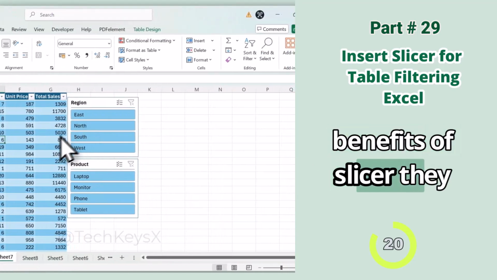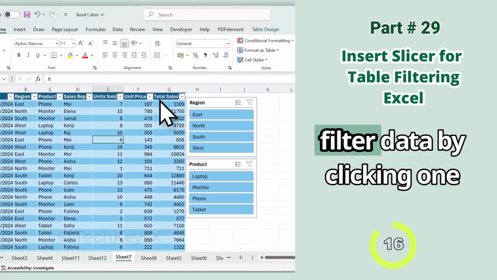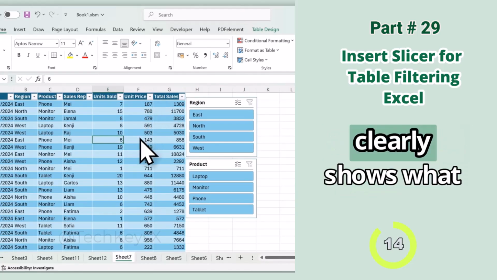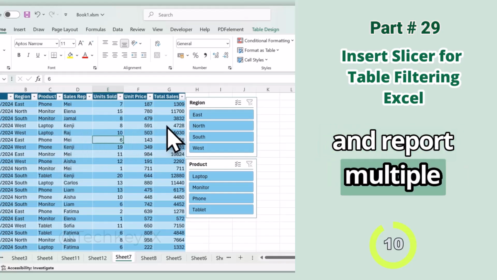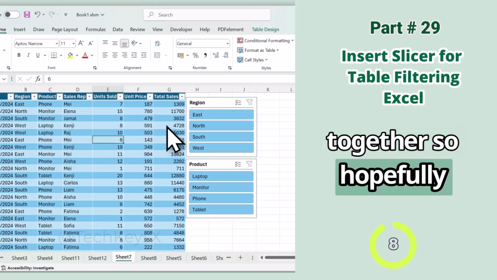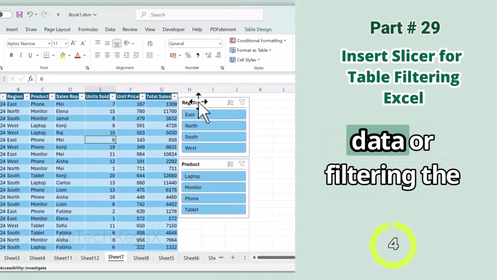So the benefits of slicers: they're very easy and user friendly, so we don't have to click on the drop downs, and you can filter data by clicking one or multiple buttons. They clearly show what is currently filtered. They look professional in dashboards and reports. Multiple slicers can be used together. So hopefully you understand the use of slicers and how useful they are when analyzing or filtering your data.